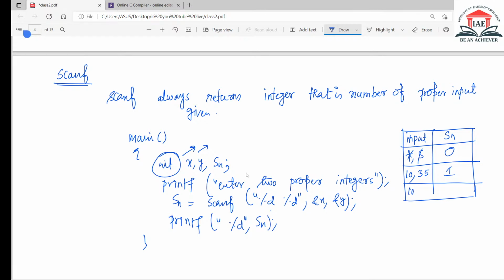you can take. That means if we give the input say 10, 30, that means there are two inputs that you have given and both are integers. That means scanf will give you the return value as 2. So that is the return type of scanf. scanf always returns an integer, that is the number of proper inputs given. Proper input. That means if you have not given proper input, scanf will not give you the actual result.